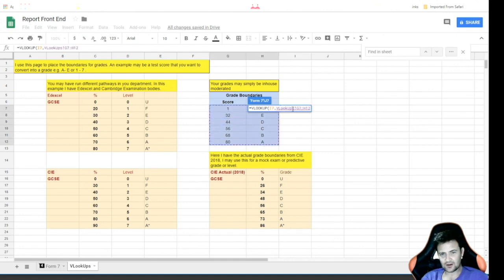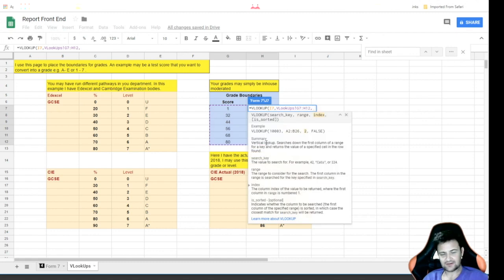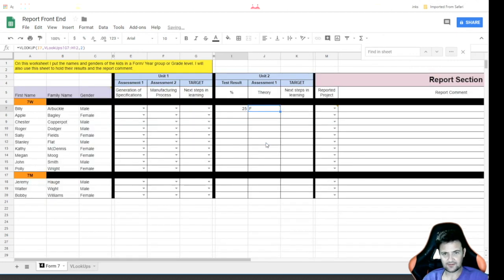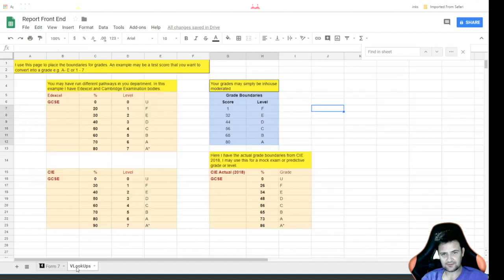So we're going to look at this range in the VLOOKUP sheet. And as you can see, I've named that sheet VLOOKUP for my own ease. Now it's going to look at the range G7 to H12. So there's G7 there, and there's H12 there. And we want it to take the information that it gets in the second column and bring that back. So I'm going to close that and enter. So there you go, 25% is an F. Let's have a look. Okay, so 32 is an E, so lower than 32 is an F.